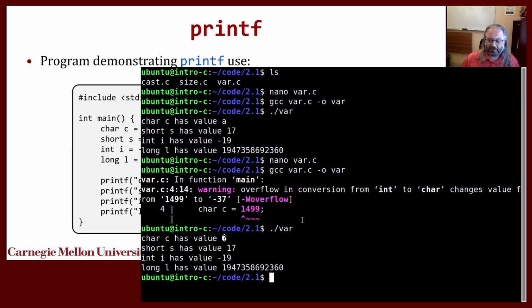And we can run this, but now our character has a value of minus 37, which is not a printable character. And so what we're getting in the output is, I don't know how to print this value.